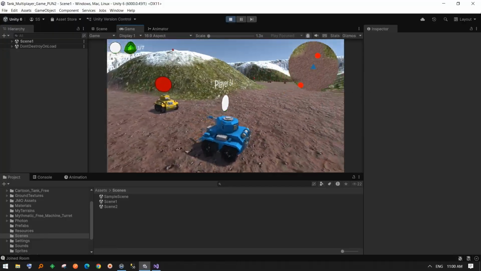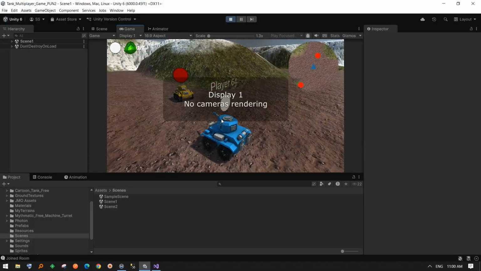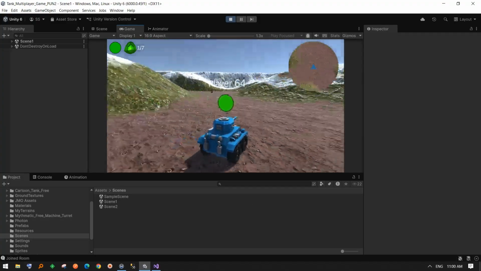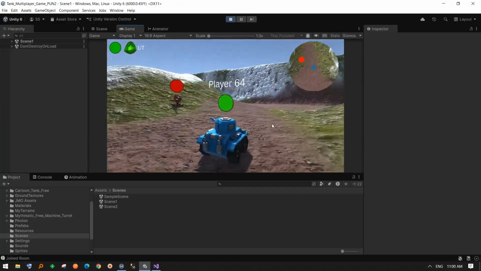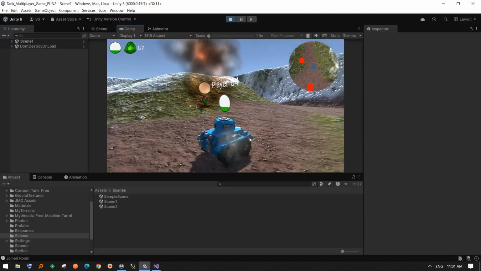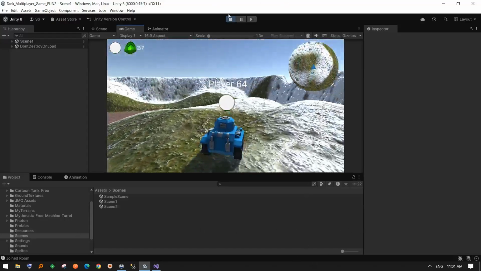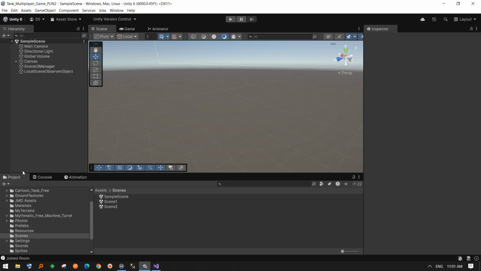As you can see, up to this point there are no issues and everything is working correctly. We stop the game and go back to sample scene. Go to resources and do the same for the remaining players and place all the players in the scene first.